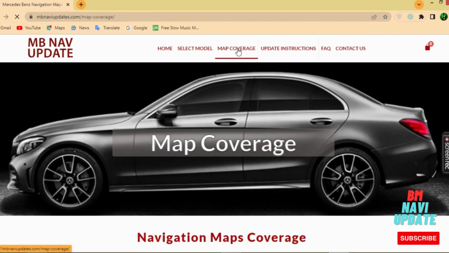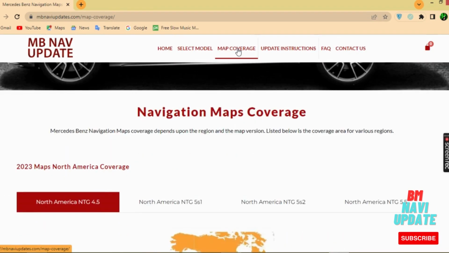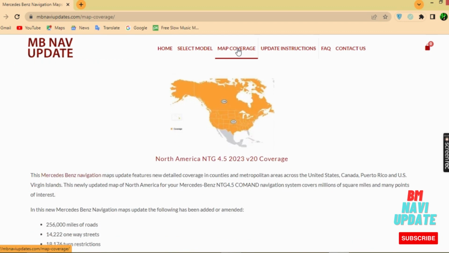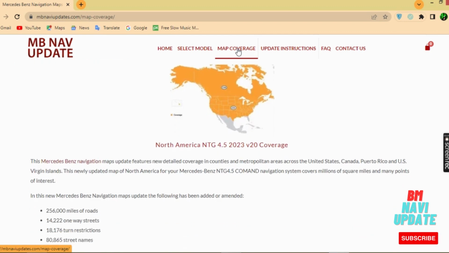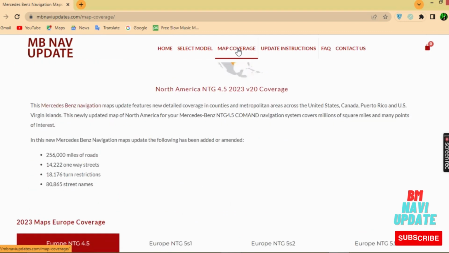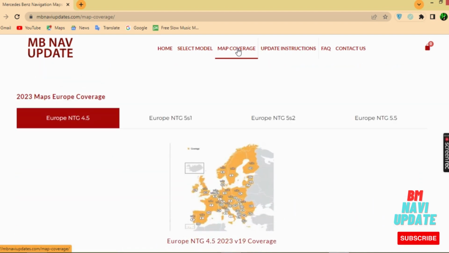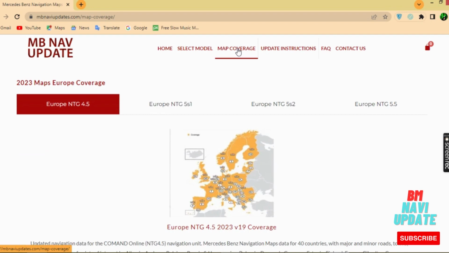to the next page. Here you can see all the different map coverage options for each Mercedes-Benz model. We offer maps for America, Europe, Asia, Australia and other regions. We also provide detailed information about the coverage area and the latest version of the maps. This ensures that you always have the most up-to-date navigation system in your Mercedes-Benz.